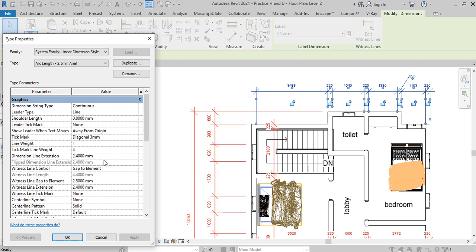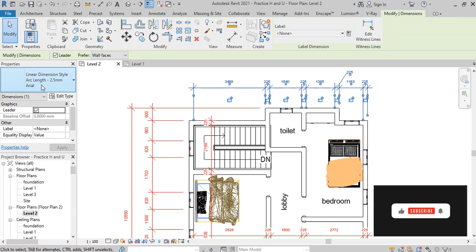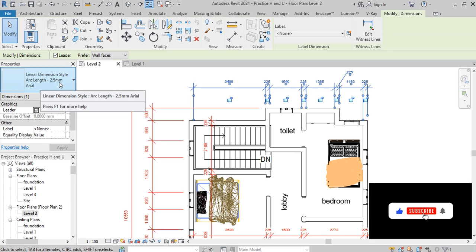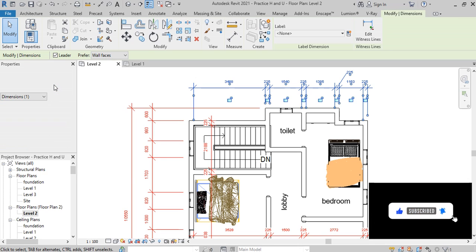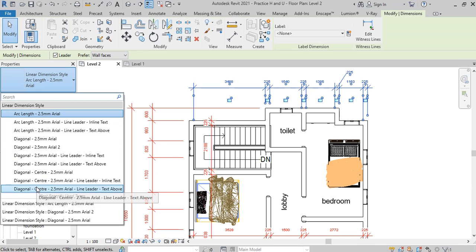This is how you can work on the parameters, but there are others we didn't change. All you need to do is just explore them, and then you can see how they affect your dimensioning. So dimensions are of different types. Like here now we have this as arc length 2.5 millimeter area. Now if you click on this, you're going to have a whole lot of different dimensions, so you can just select and pick from here.